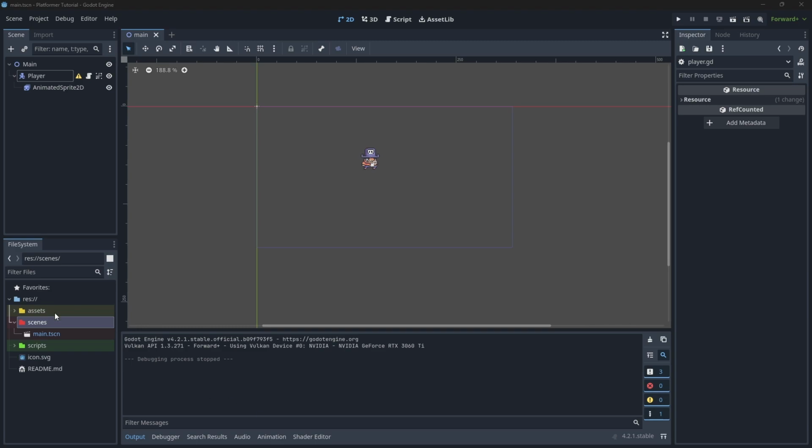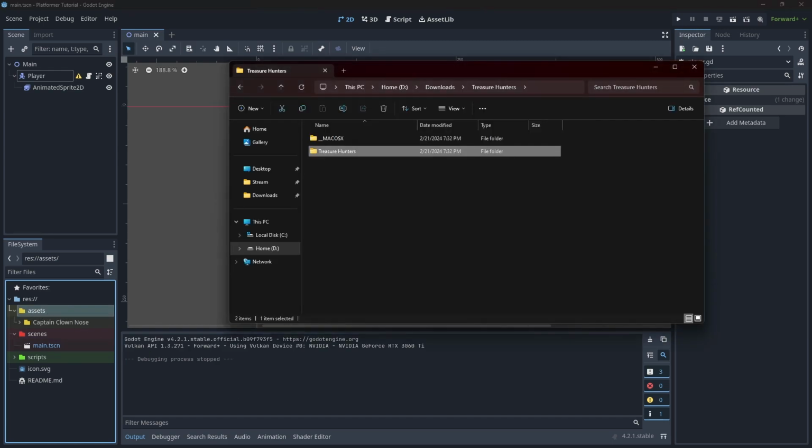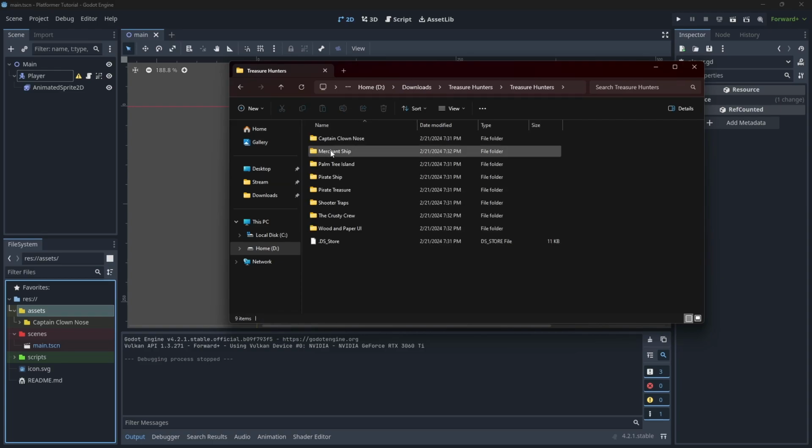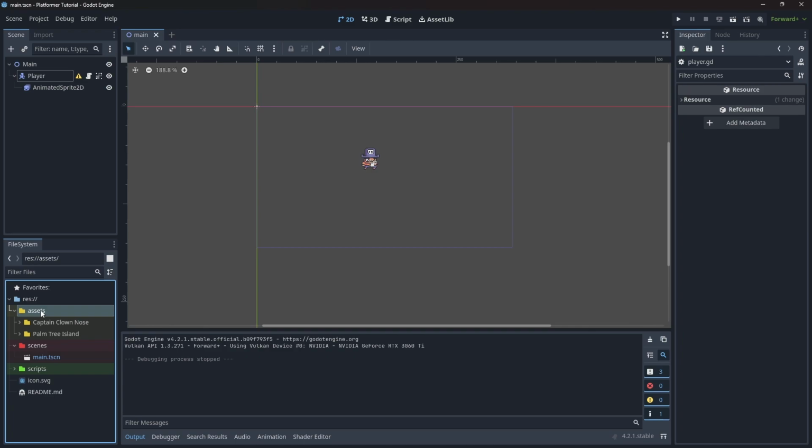To start things off, let's bring our map to the assets. For this, we're going to select the assets folder. We're going to use the file explorer, and we're going to copy the Palm Tree Island folder. I'm going to click it and drag it to the assets. Now that it's imported, we can check the contents here.